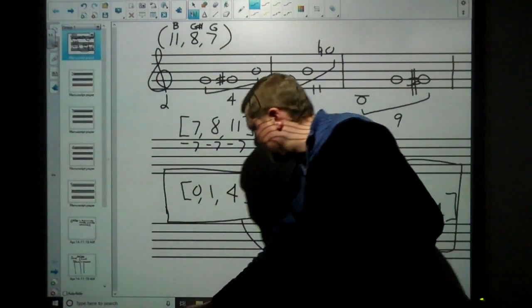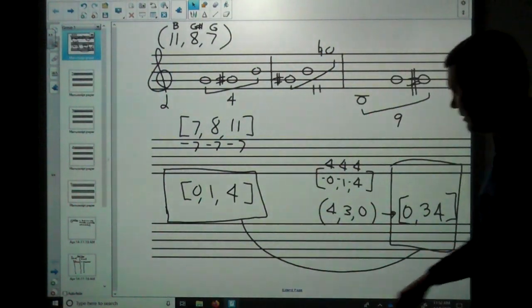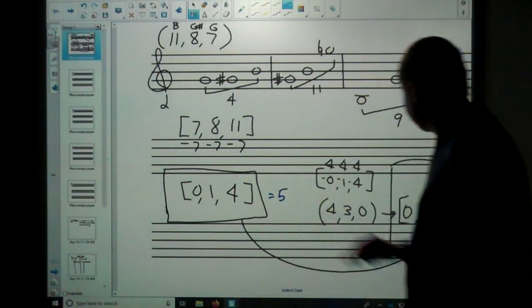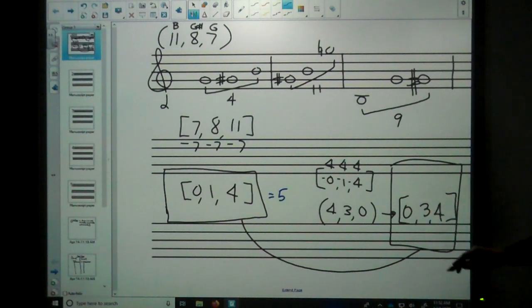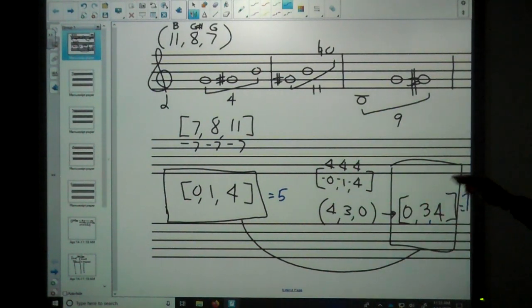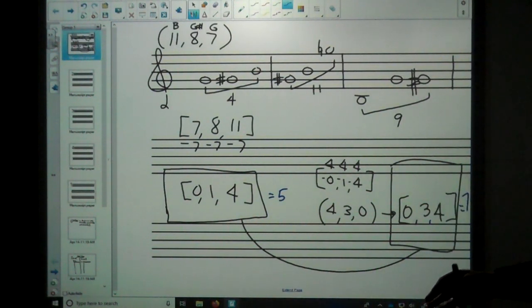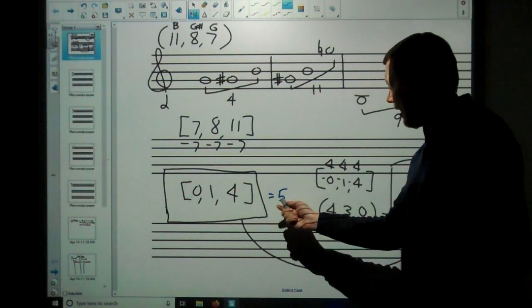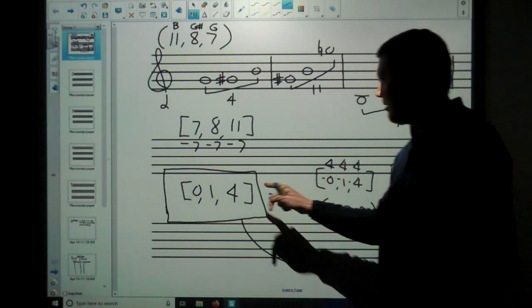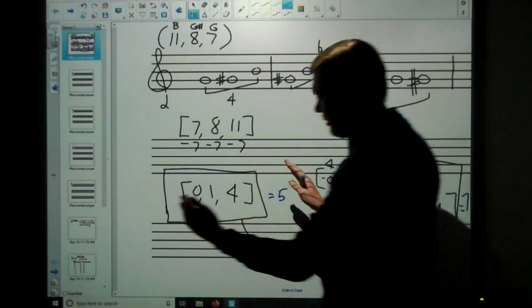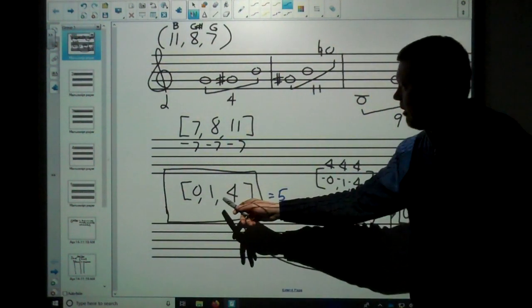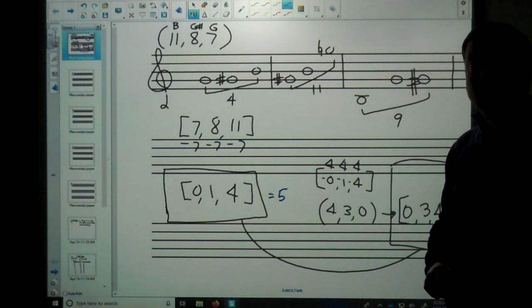Well, one way to find that is to actually add the integers of each pitch class set. When I add 4 plus 1 plus 0, I get a total of 5. And when I add 0 plus 3 plus 4, I get a total of 7. Which normal order yields the smallest sum? The answer is this one. 5 is smaller than 7. And so that means this normal order is most densely packed to the left of the set. And that means this one versus this one, the 0, 1, 4 happens to be our prime form.